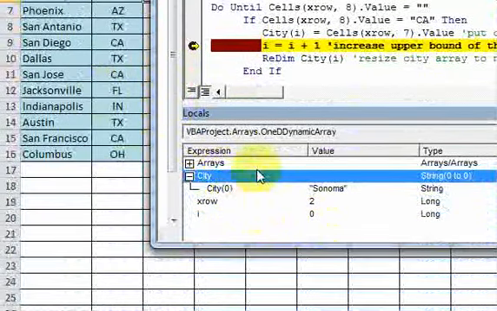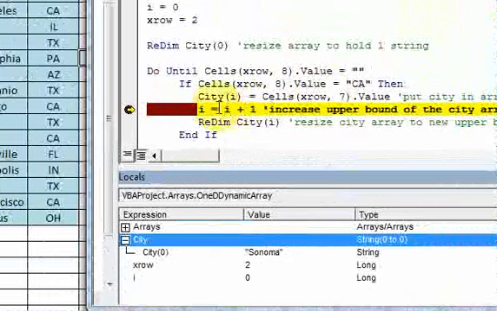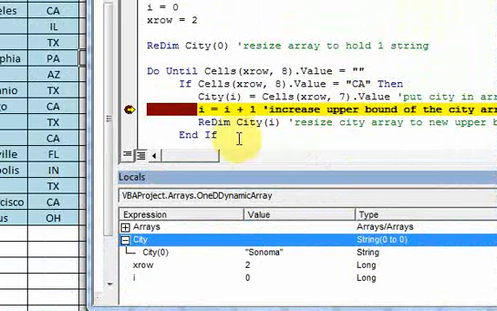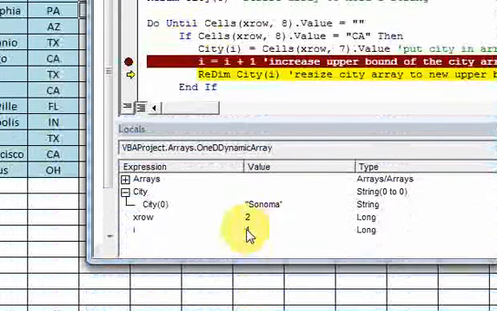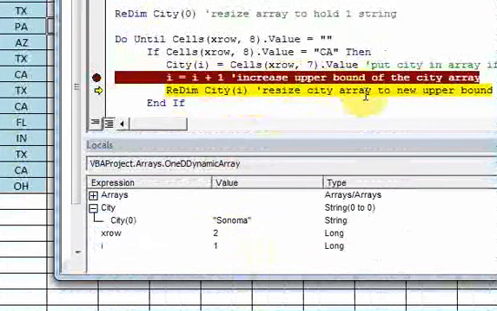To do that, I set I equal to I plus 1, and I is going to represent the index of our array, and also the upper bound of our array. So I can set I equal to I plus 1. So now I, after this line, is going to be equal to 1. Now I can resize the array.